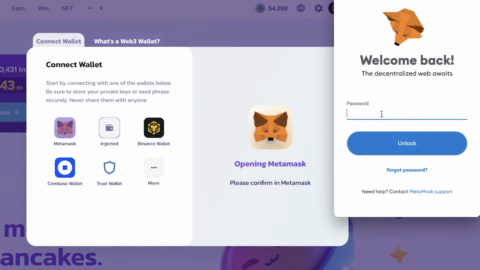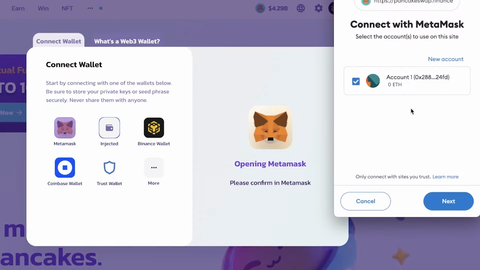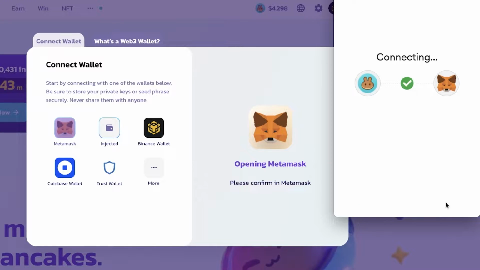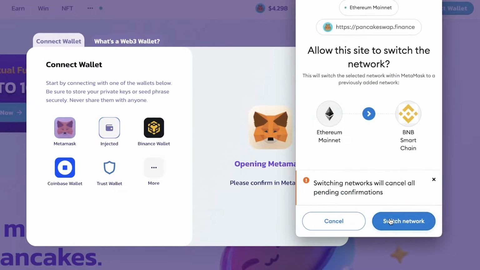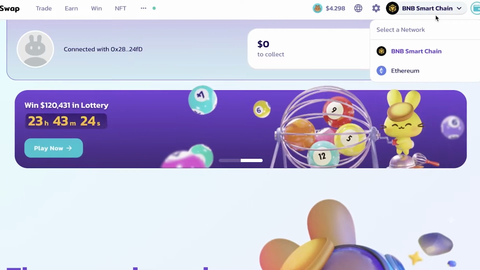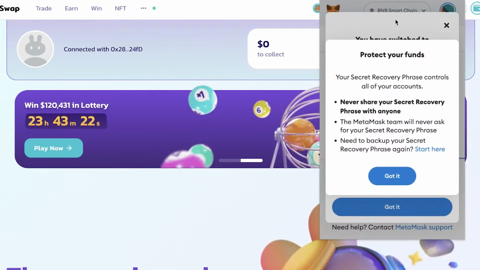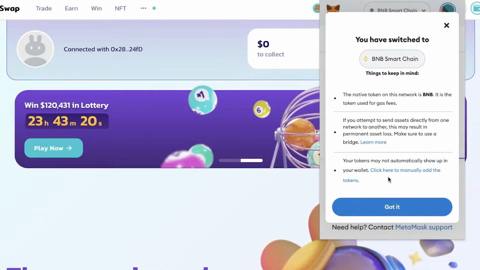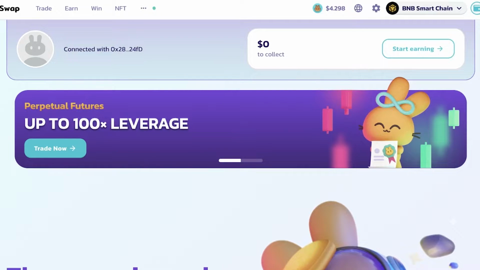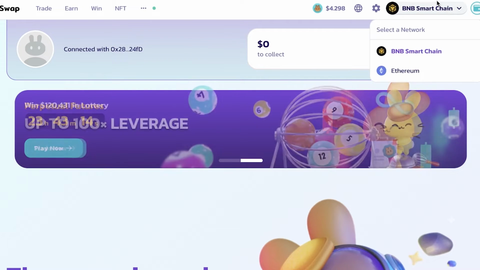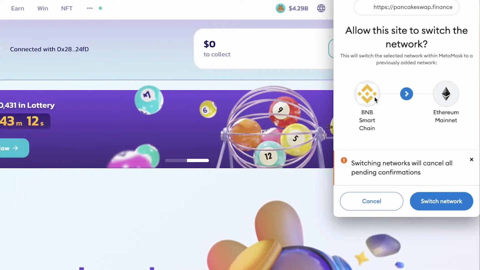I will enter my password for MetaMask like so. And after that, they will show you a verification and you will click on Next, click on Connect. And now PancakeSwap will connect to your MetaMask account. Now, you can see that I have switched to the BNB chain. With PancakeSwap, I can click on select a network and I can choose to change back to Ethereum.